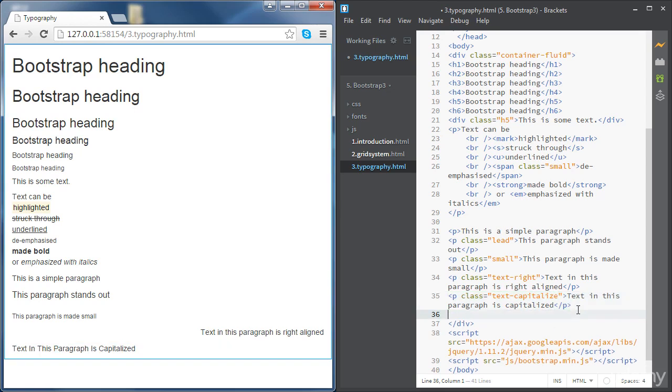All right, okay. Let's create another paragraph. And this time we want to emphasize text using some pre-built classes that will change the color of the text and just show a very special styling. So this text is emphasized. So there are a few classes we can use here.